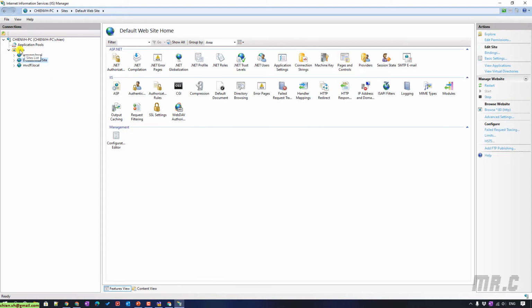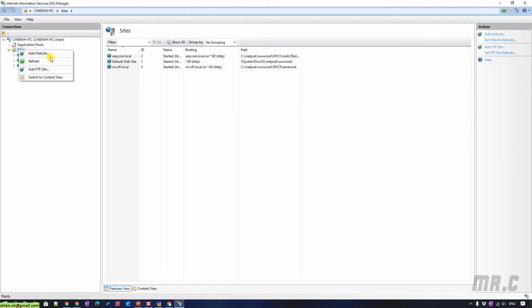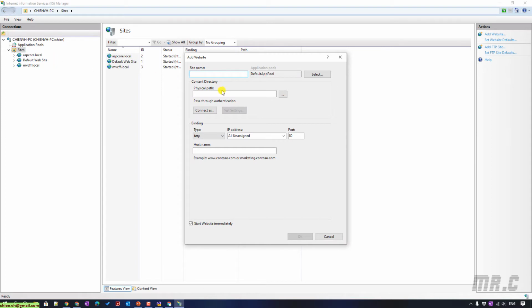So now, let me right-click on Sites and click on Add Website. It will open up a pop-up for Add Website. I can enter the site name. I will have the MVC logo. I copy the site name and also paste it into the host name here. And for the application pool, it will automatically create an app pool for my new website here.